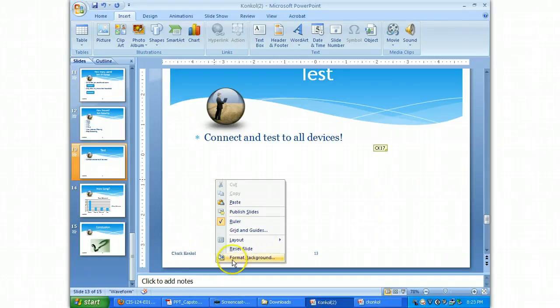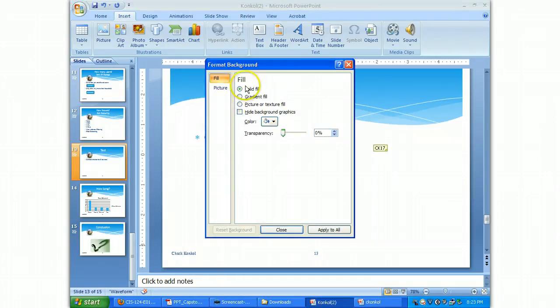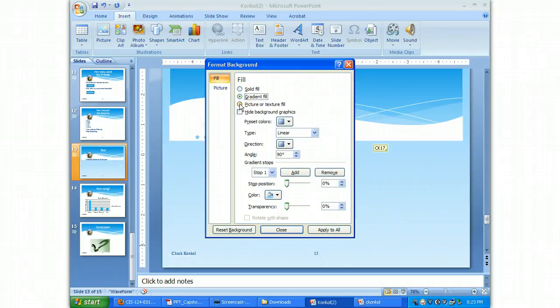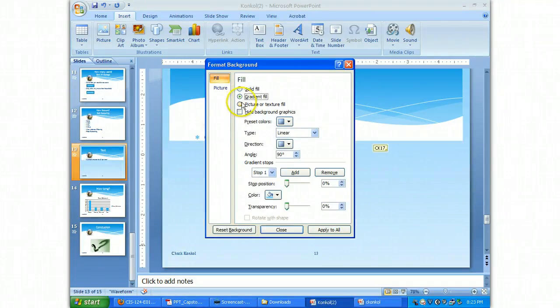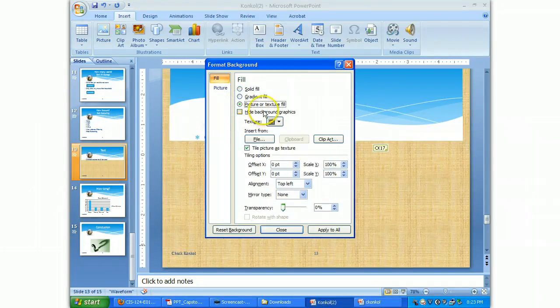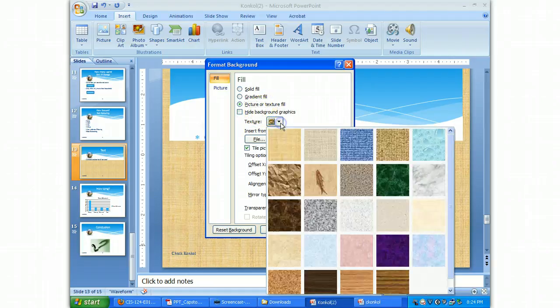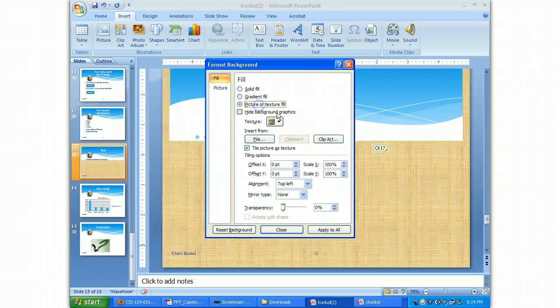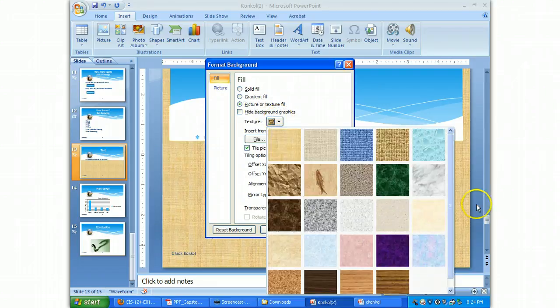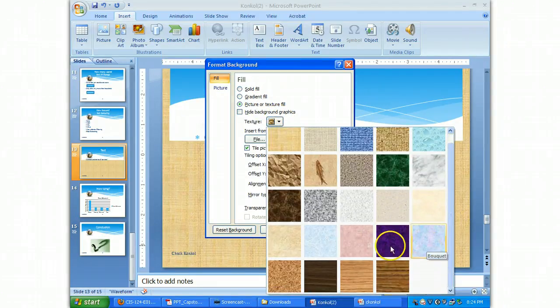I right-click, go back to Format Background, and here's where I can select my textured whatever. I can have a solid, gradient. The one I selected, I believe, was a gradient, I believe, or it might have been a picture. No, picture or textured fill. It was a picture or textured fill, and I did one of these here. And you can select whichever one you want to.